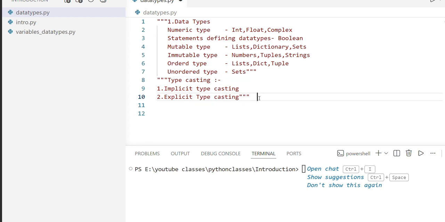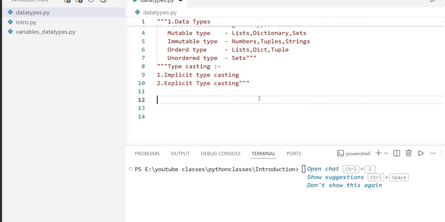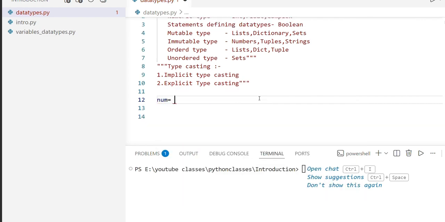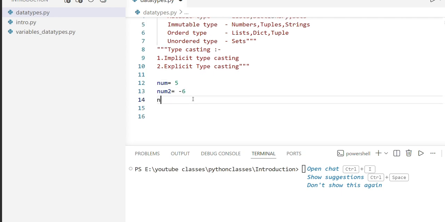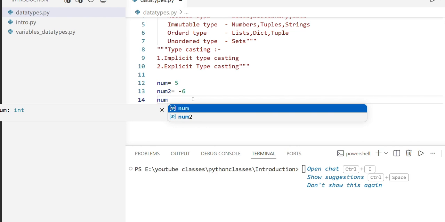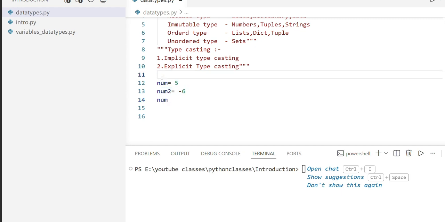Coming to numeric, first of all, int. It may be a positive number, a negative number, or zero. So integer represents numbers without decimals. It may be a positive value, negative value, or zero value. So first of all, we are going to learn about the int data type.